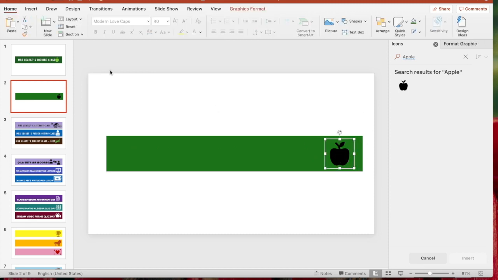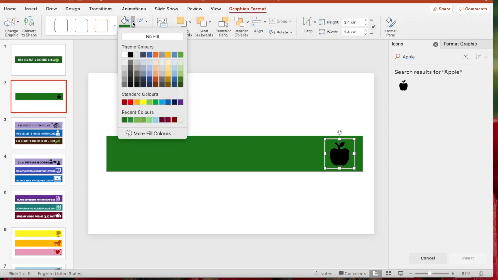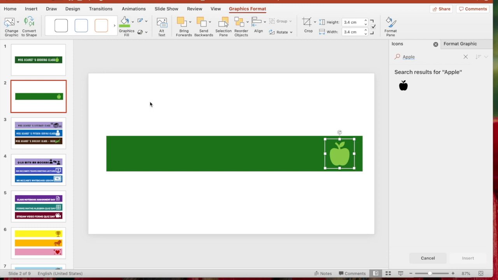Let's color in our apple. So come over to graphics format on the ribbon and choose graphics fill. And I'm going to choose a brighter color green so it stands out from the darker green background.